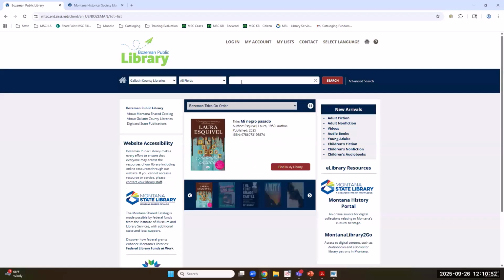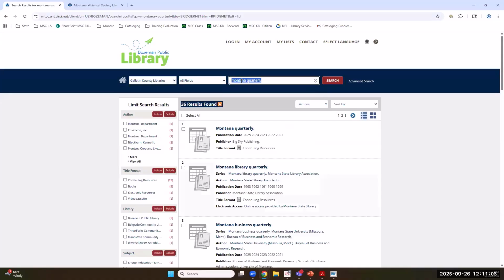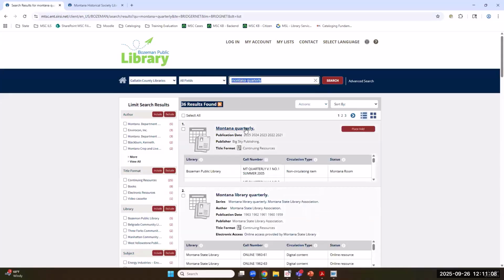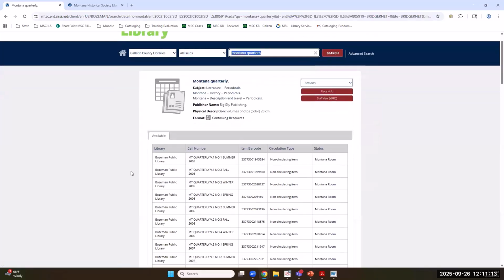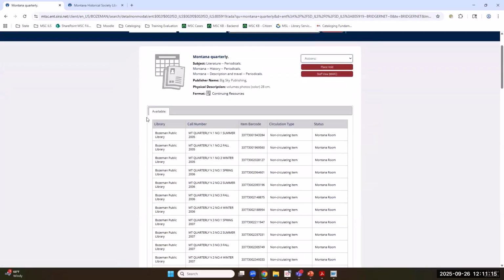Now, because I created that on test, it's not going to show up here in the live version of Enterprise, but Bozeman does have issues of Montana Quarterly. So I'll show you what it will look like. It will look something like this, which is what our patrons expect, right? It automatically shows the patrons what the library owns and its availability.